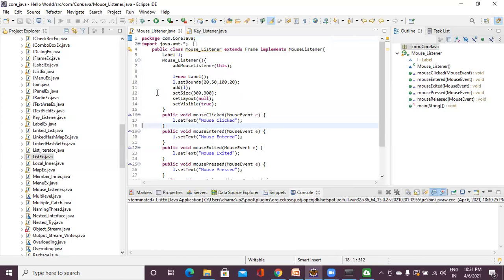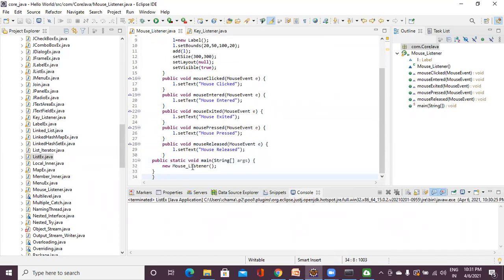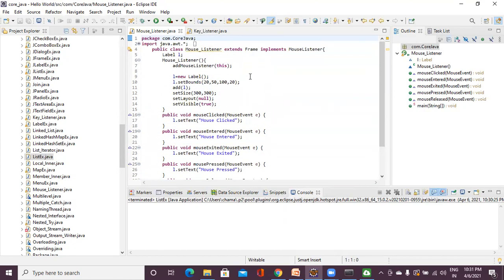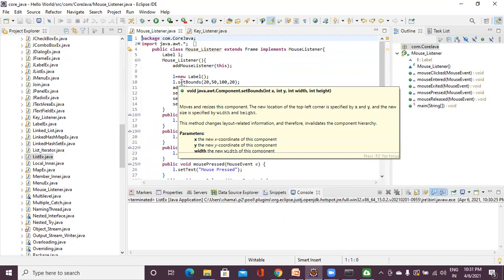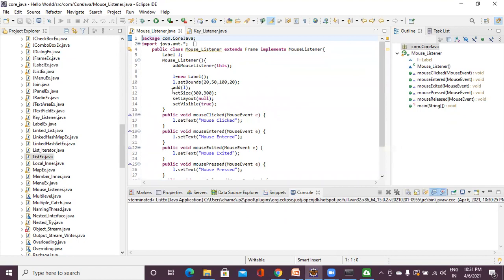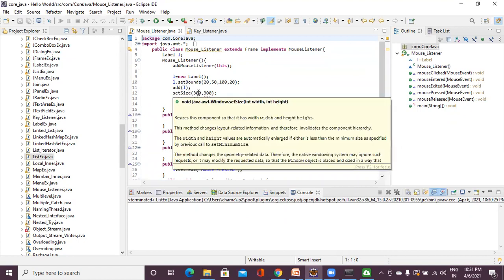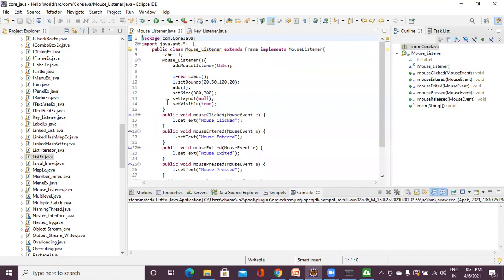First, always the control starts from the main method. Once you say new mouse listener, the control enters into the mouse listener constructor. Then here addMouseListener(this). Once you say addMouseListener(this), first it will create a new label object, set the position of the label using l.setBounds. Then add the label to the frame, set the size of the frame to width 300, height 300. Set layout null, no layout manager is used here, and the frame is visible with setVisible(true).